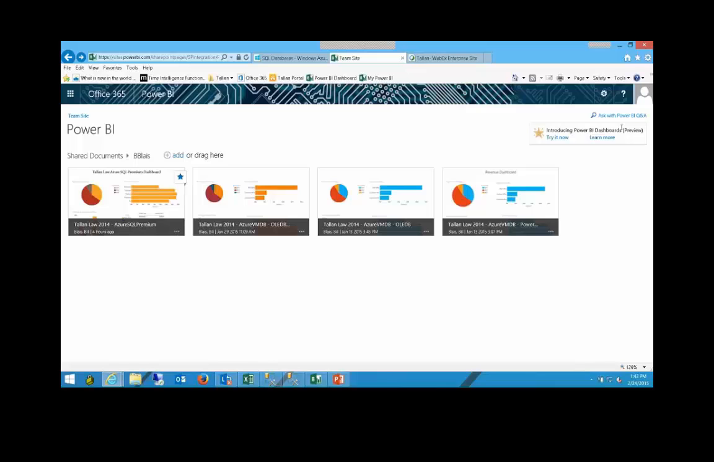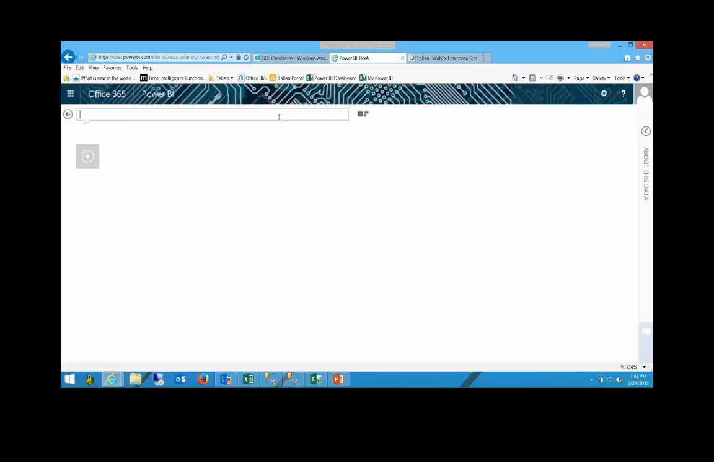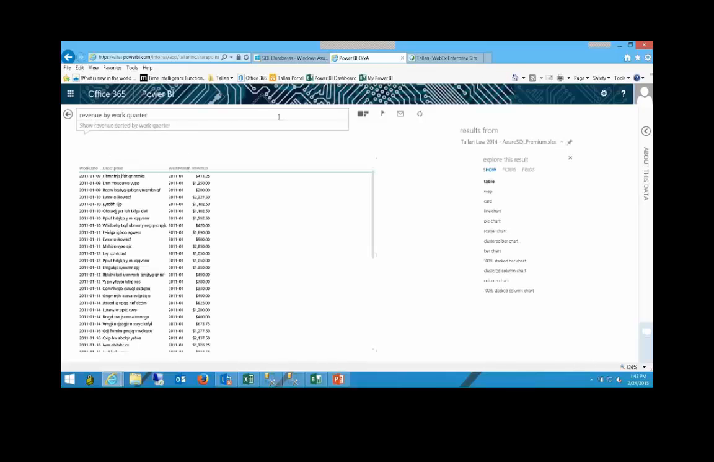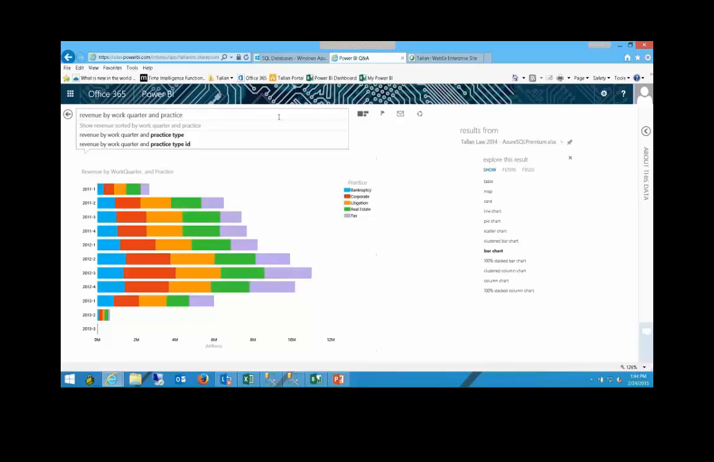Okay. Another very cool feature is called Q&A. So basically what I have here is a natural search, a Google if you will, of all of the data that I posted here onto Power BI. So I'm going to ask a question. I want revenue by work quarter. As I'm typing, you can see the various charts popping up. So just by asking a question, just by natural language typing, I already have a chart popping up that gives me the answer that I want.